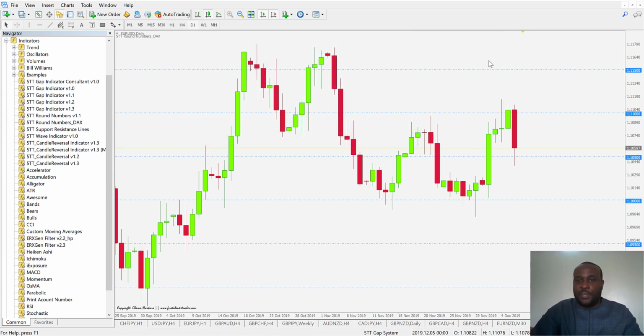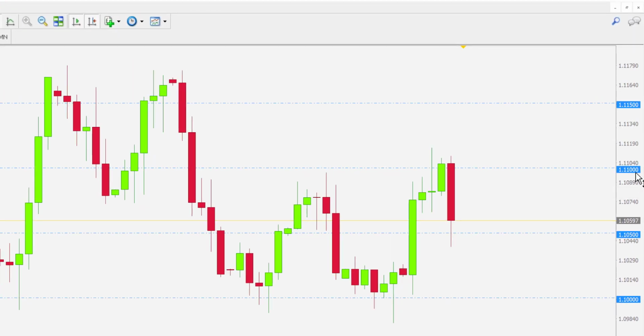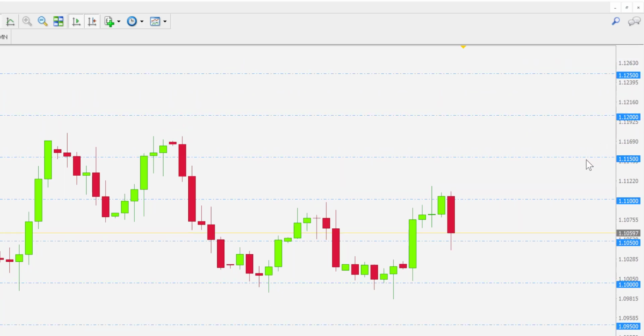And now what do you see? You can see at every point where we have 50 or round number hundreds. 1.1150 is a 50. Then the next one is 1.1100, which is a 100. Then 1.1050. So if you're going down, that's what it looks like.